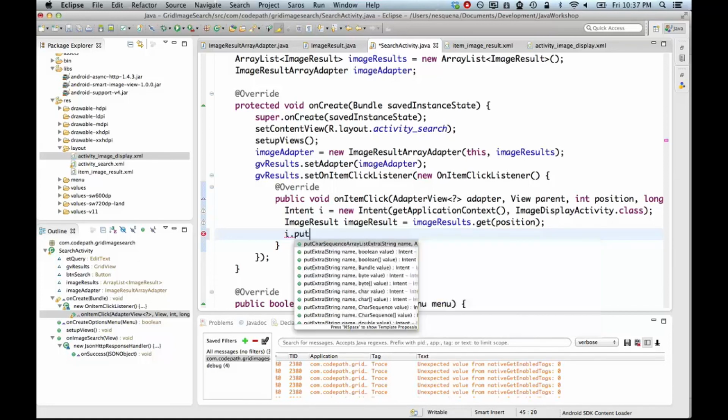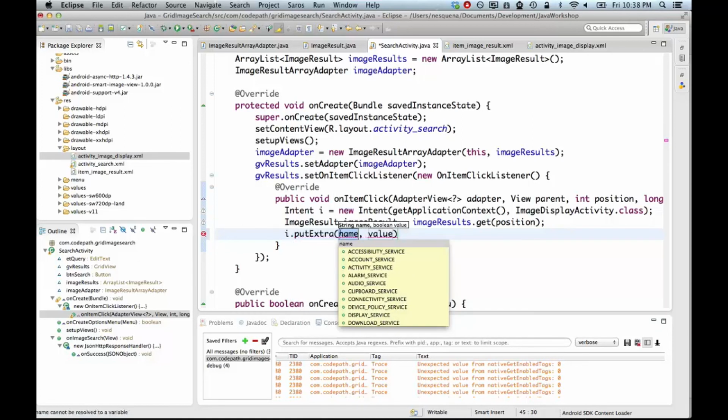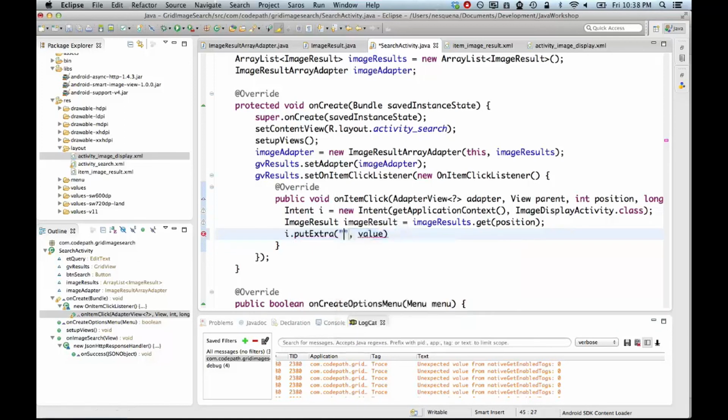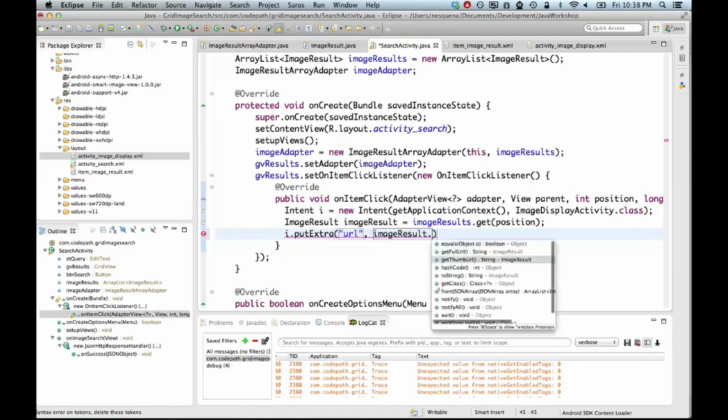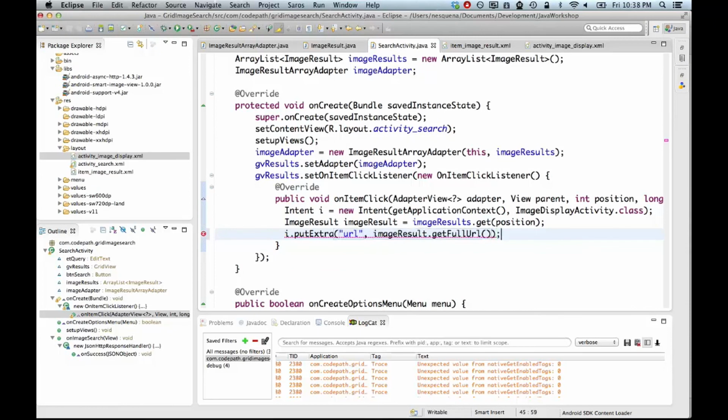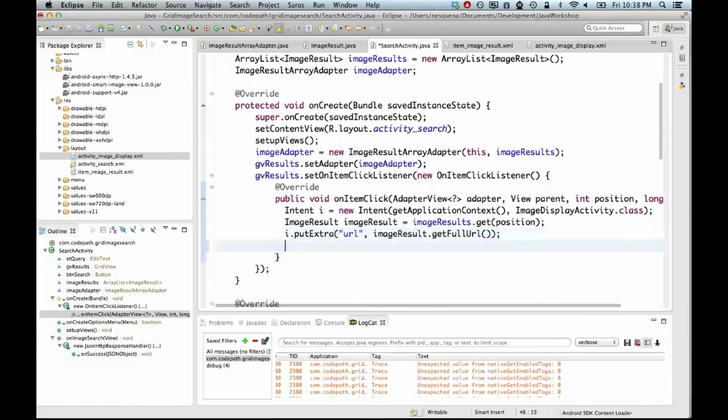So we're going to go ahead and just put in a string extra. So it's called putExtra. You give it any arbitrary key name. This is like a parameter name in HTTP. And then you can give it any arbitrary value. In this case, the key is going to be called URL, and the value is going to be ImageResult.getFullURL because we want to display the large version. So now that we've done that, we actually have our intent, which is going to open up the correct activity, and we've passed the appropriate parameter, which is the URL that we want to display.